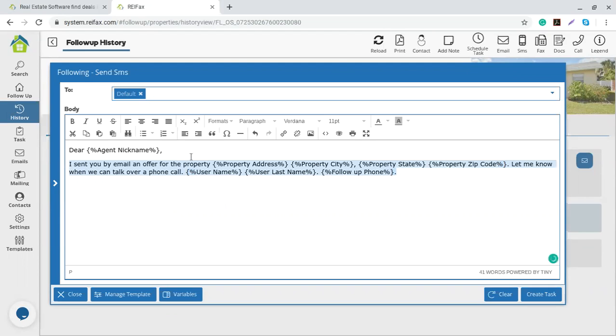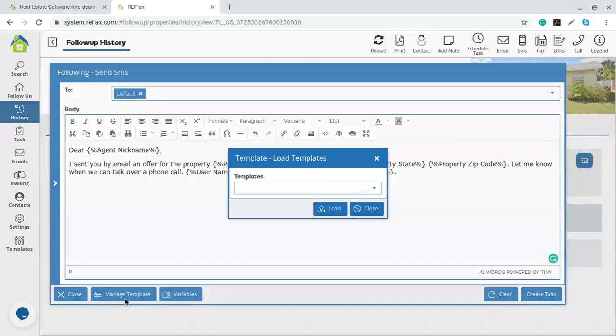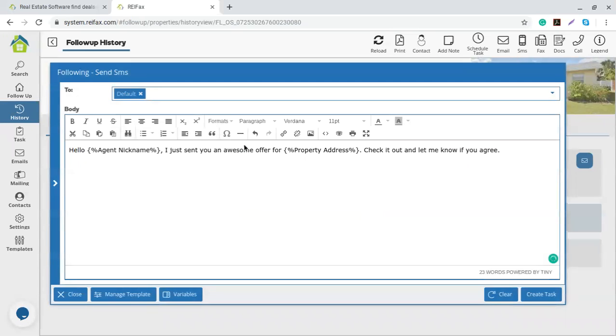So this is the particular SMS that I want to send, but I can also go back right here to the manage template if I want to select a different SMS. I only have this one, or maybe the default that REIFax gives you. You just select it and load, and that's easy. It will change the particular SMS that you want them to receive.